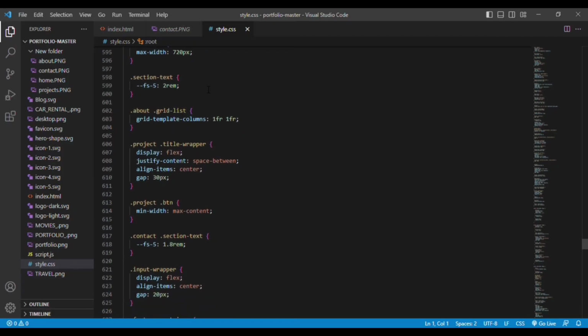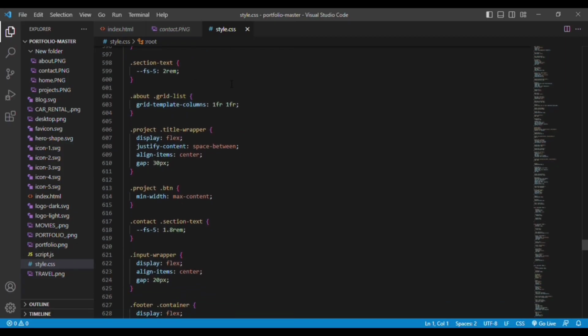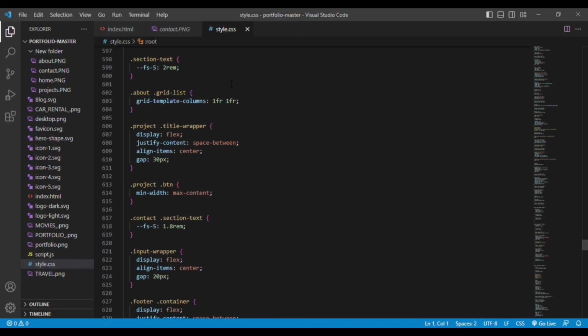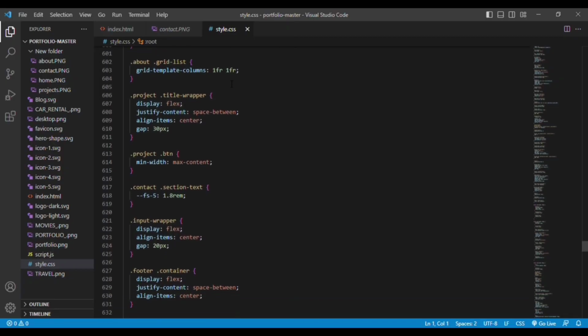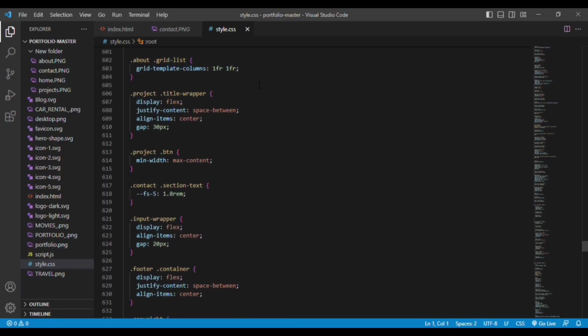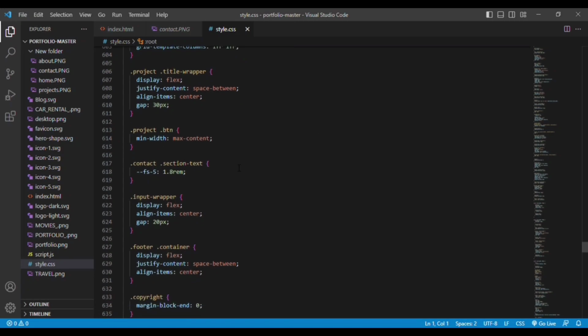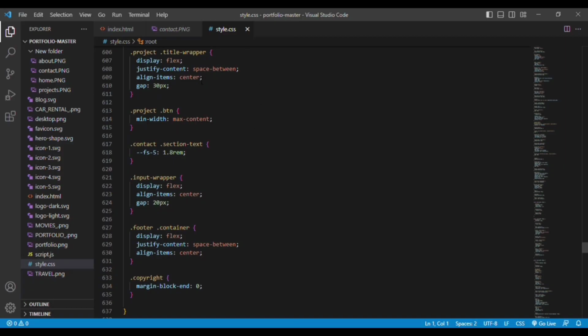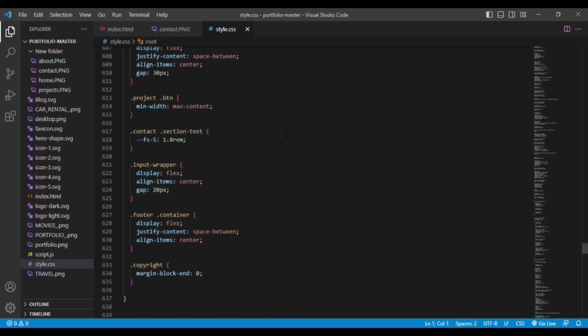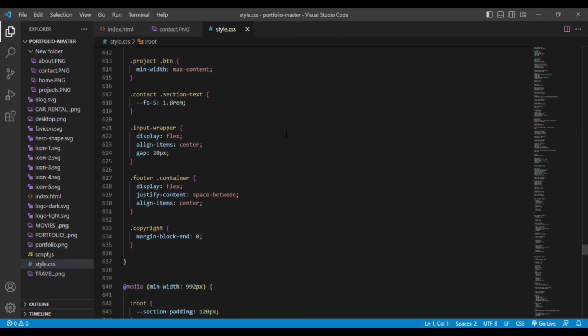The section title we are adding the FS5 values changing. That is font size values changed to 2rem. And grid list is grid template column 1FR. That is one at a time. It will be displayed. And title wrapper, space between and center. Then we have project button. Minimum width is maximum content.